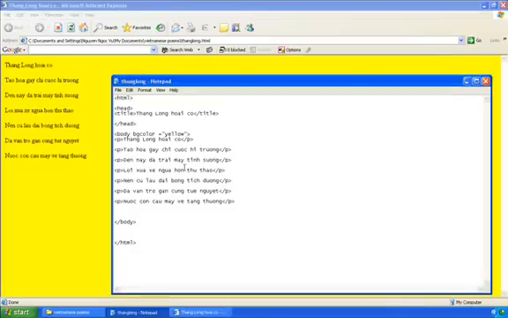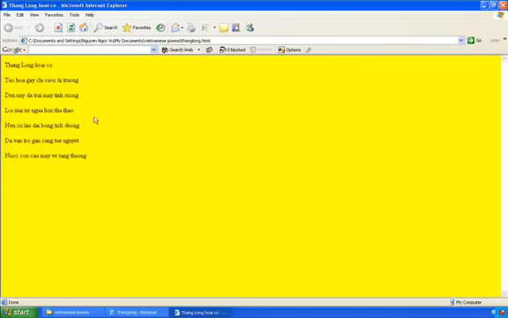I want the text for the whole page to be red. So I can put in another attribute here, text, and I put red. So this time if I save, we have red text against a yellow background.